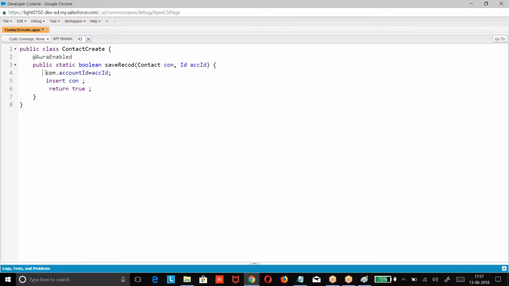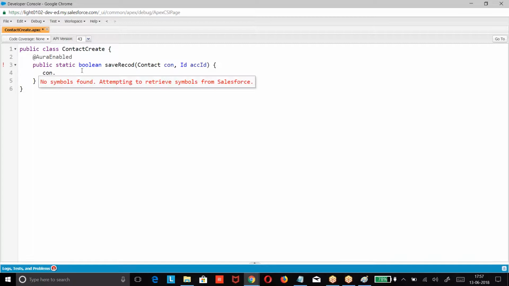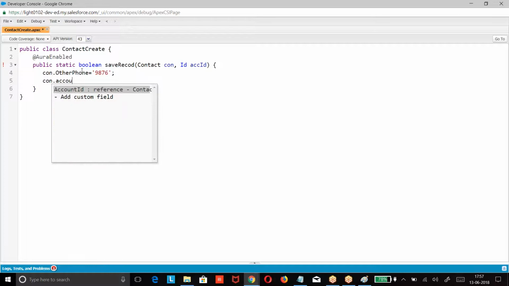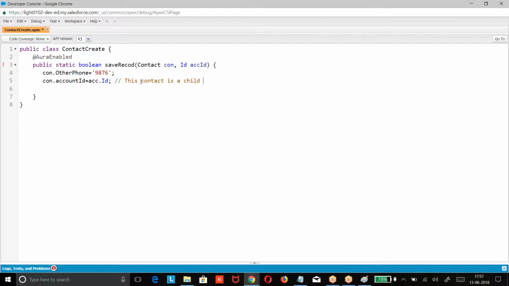Okay. So what was the requirement here? We are passing a contact record and we are passing the ID of an account. So contact.OtherPhone, contact.AccountId equal to accId. So this contact is a child of the account, where accId is the ID of the account. Now I am taking that accId as a parent ID.